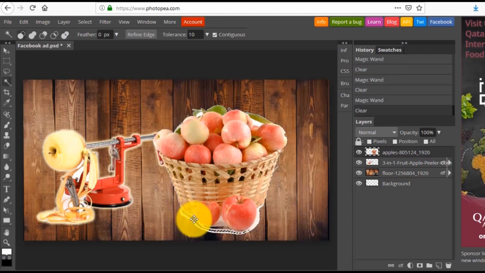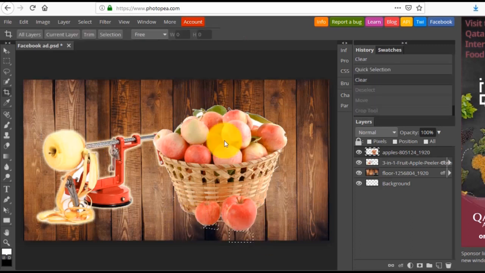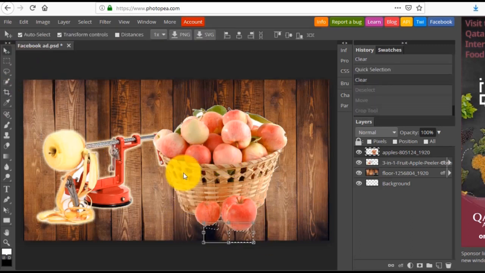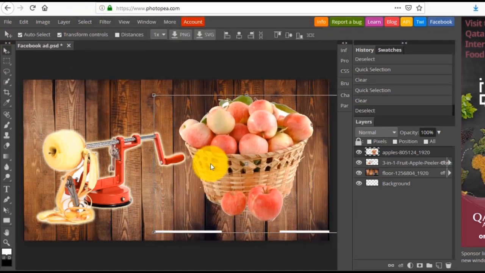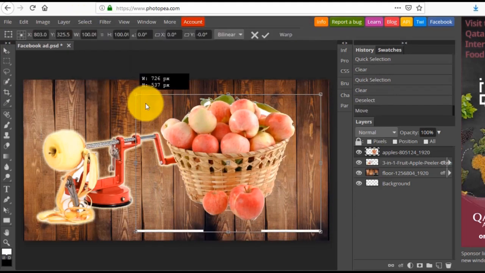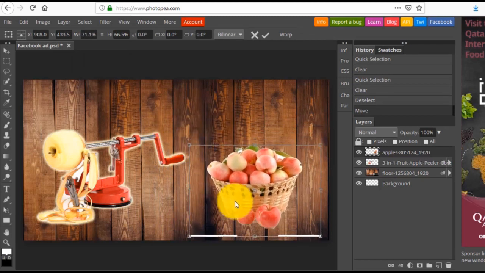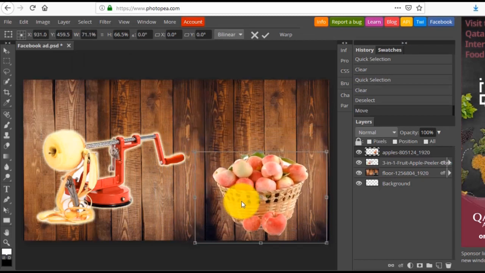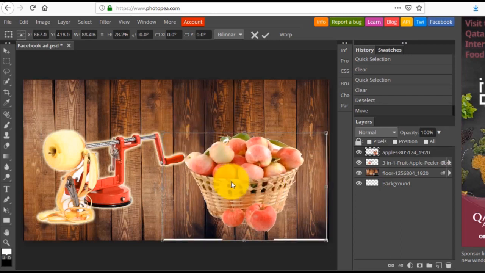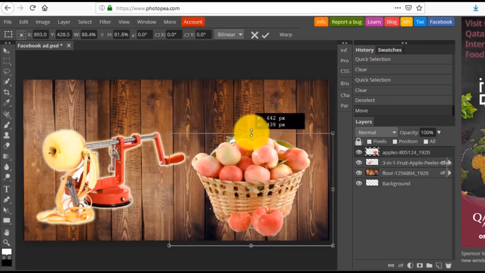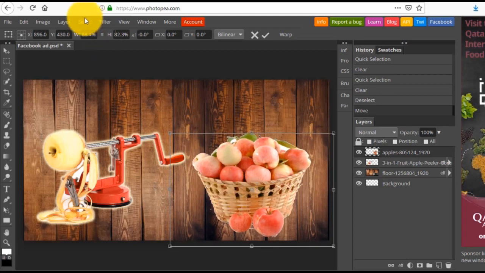I need also to remove these from here. So I'm going to deselect everything. I'm going to move it like this. I'm going to minimize its size, and I'm going to maybe make it a little bit larger. I'm going to add a glow for it.